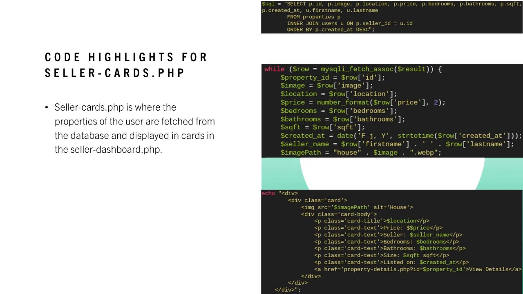So this is the seller cards.php, which is where most of the seller dashboard.php magic is done. On here, it will search through the database and fetch all of the properties listed on the database and display them in cards inside the dashboard.